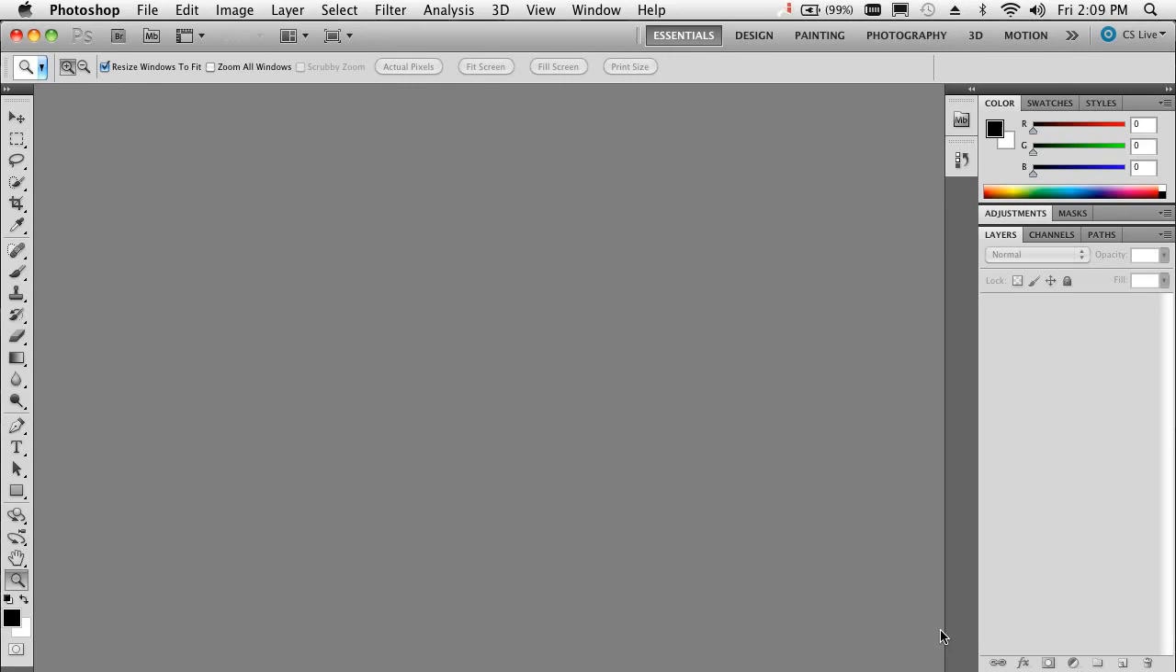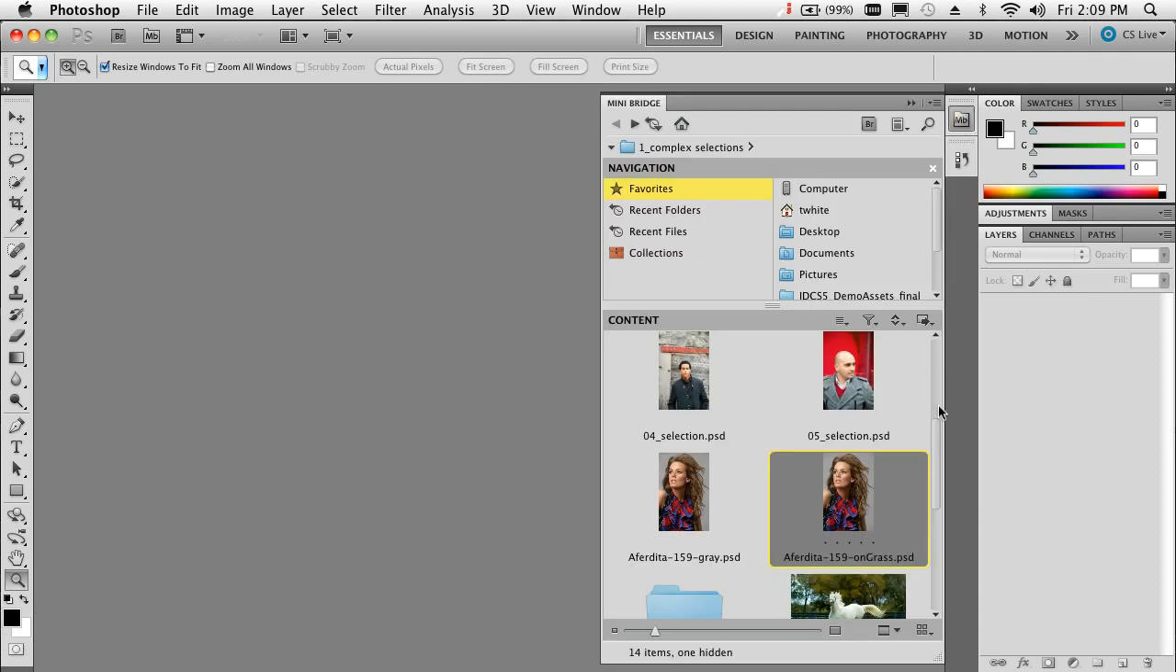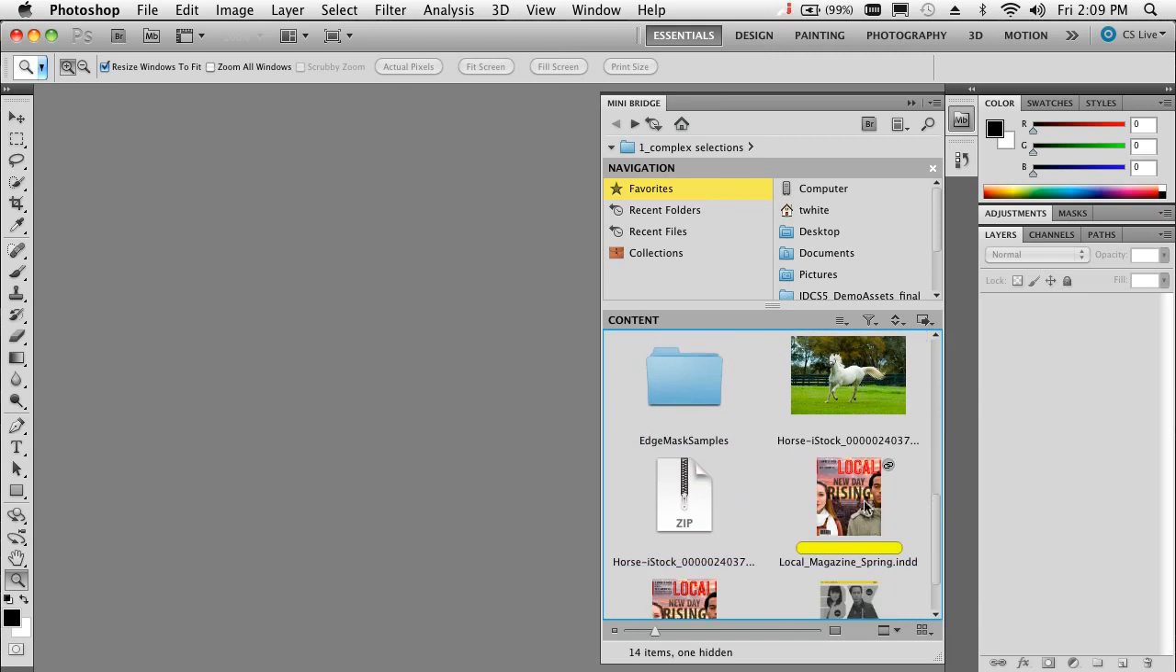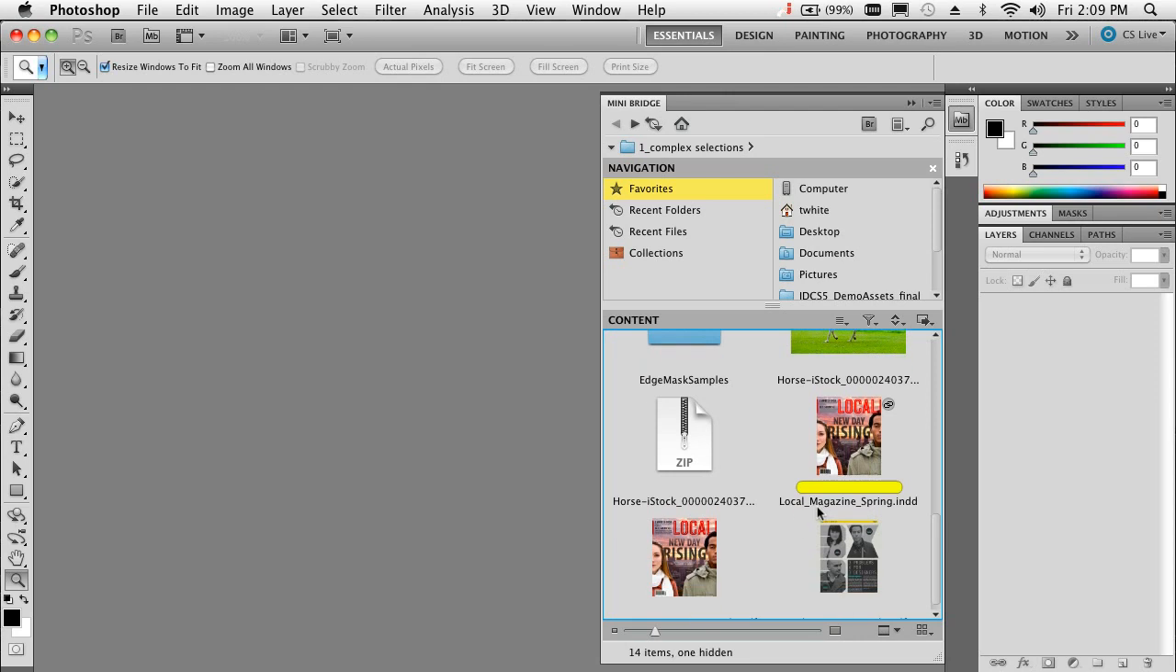My name is Terry White, and in this episode we're going to take a look at some of the new edge detection and compositing techniques inside of the brand new Photoshop CS5. So let's start off in Mini Bridge. And in Mini Bridge, I'm going to scroll through and I see a document that has a background that I really want to use. I really like this background.